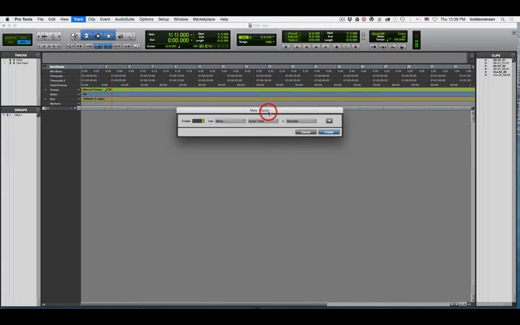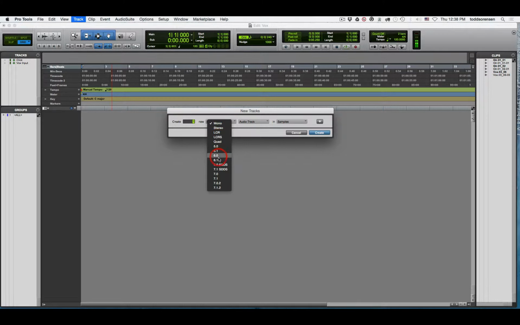Shift-Command-N opens up the New Tracks dialog box. Here you can choose the format of the track: mono, stereo. You can even add surround tracks. Also the track type, so audio, auxiliary input, master fader, VCA master, MIDI, instrument, and video tracks. Those are all the options that are available. We'll go into more detail about those a little bit later.